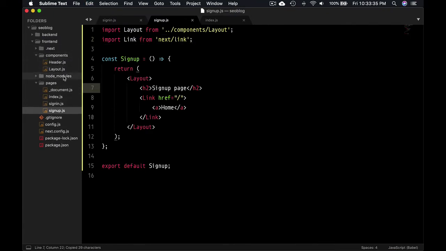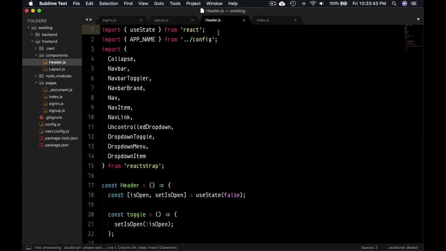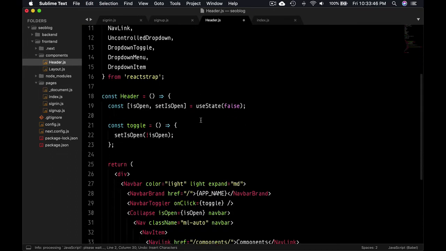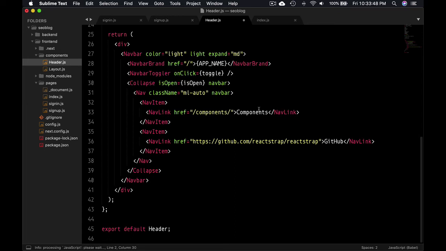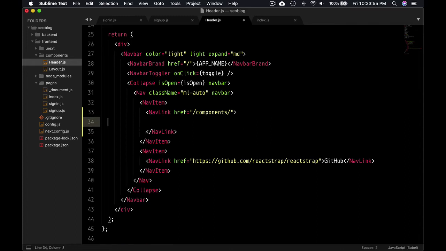So let's go to components, header, and let me put right here. We don't have components. Instead, we have sign in and sign up. Okay, so here we're not going to worry about this one. We just use next link, href, sign up, sign up. This should be inside a tag.